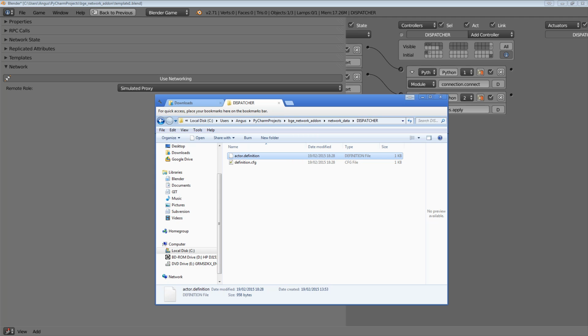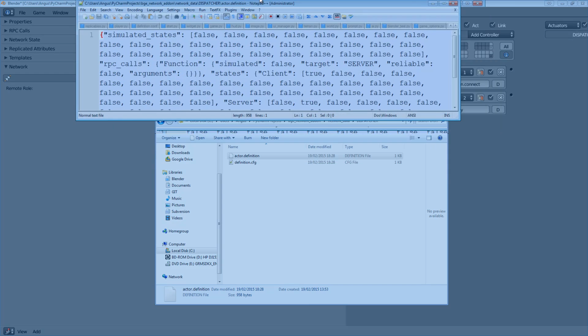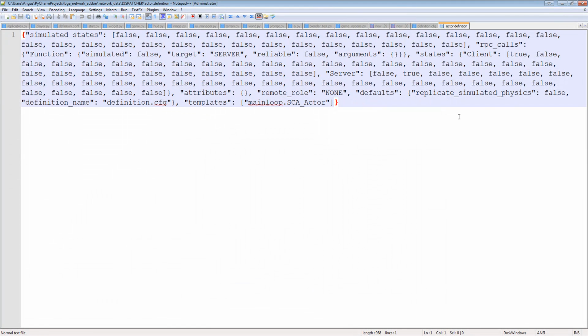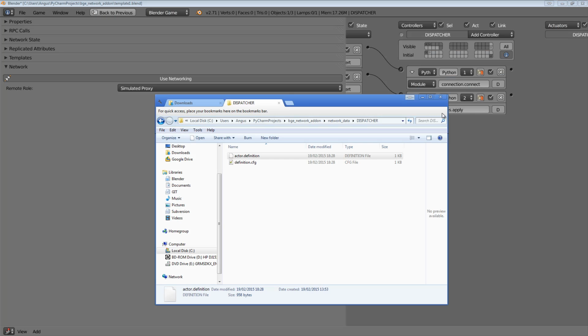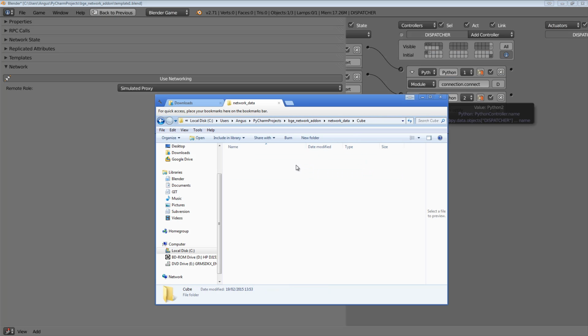So the actor.definition is basically used to export all of the data required for this network object to be set up correctly. So it has things like RPC calls here, and it defines an RPC called function, and it tells you all the properties for it. It has all of the simulated states, which unfortunately is quite large. And it also has some templates that it uses, and other things along those lines. So all of your network objects have these kind of folders around.